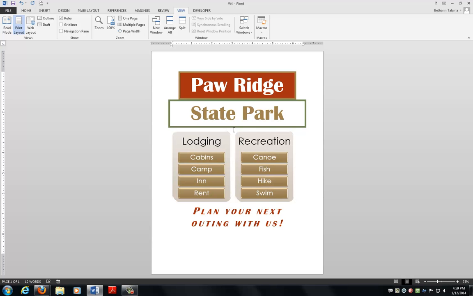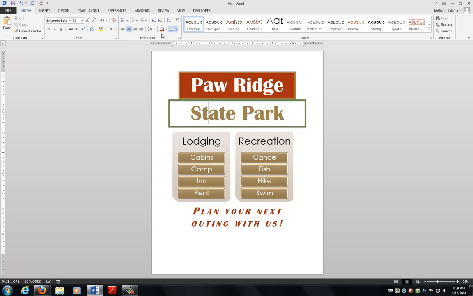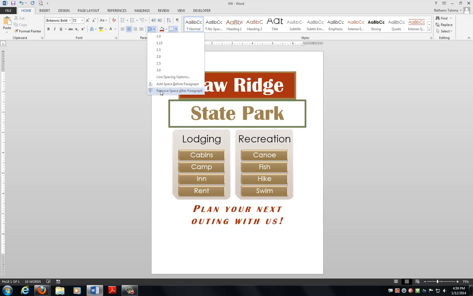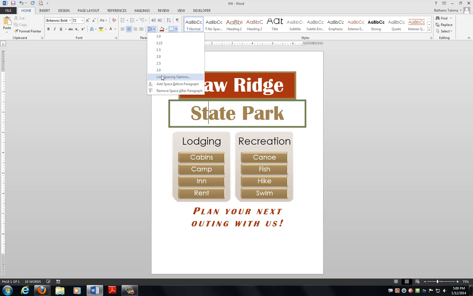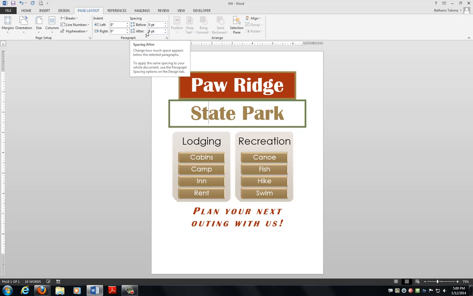Let's affect it. The same way that we reduce this white space between these first two lines, between the Paw Ridge and the State Park, we can increase spacing after State Park, on our Home tab. Now instead of remove paragraph, we can actually, a couple ways. You can do a line spacing and you can change how much space is after here, or you can go to the page layout tab and see space after is 8 points, and you could change that.